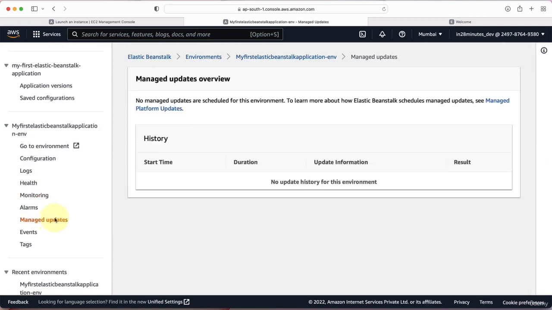If you go to managed updates, you can look at any managed updates that are scheduled for this environment. For example, if there is a security patch for Linux or security patch for Python, these updates can be automatically handled for you by Elastic Beanstalk.